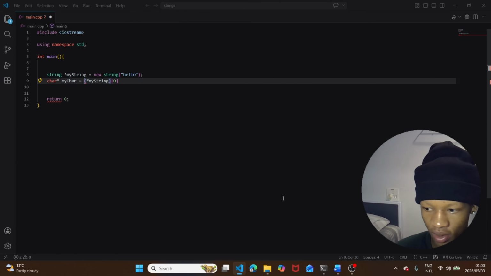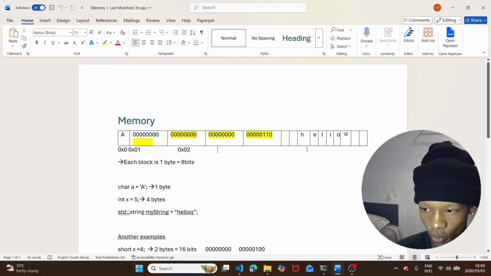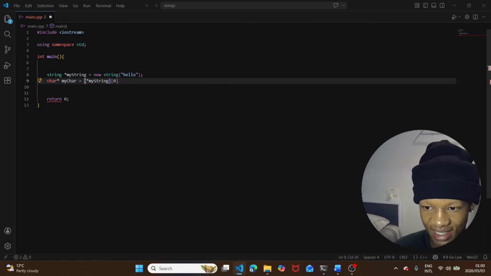But remember what we want to do. Once we're at h, we want this address so that we can move to the right. Remember, the computer needs to know where it is so that it can move around. Otherwise, it won't be able to move around. If it only knows the value, then it will only know the value. So what we need is essentially the address of that specific character. So we're going to use our ampersand operator that we discussed, the address operator. This gives us the exact address, not the value. The address is what we need, not the value.